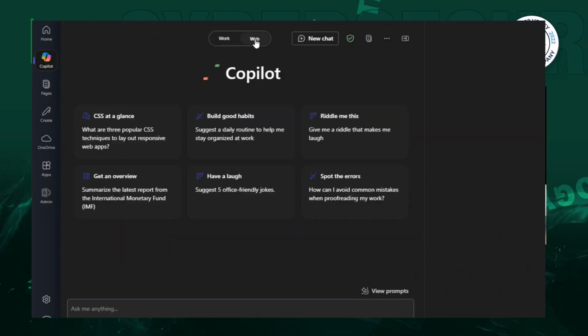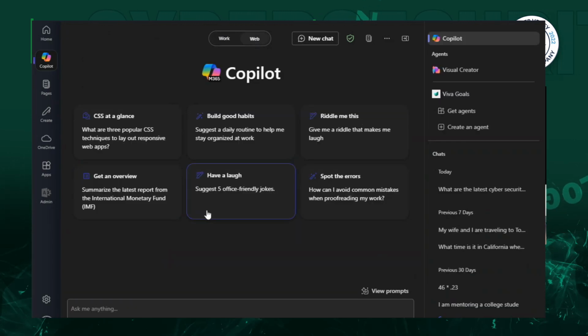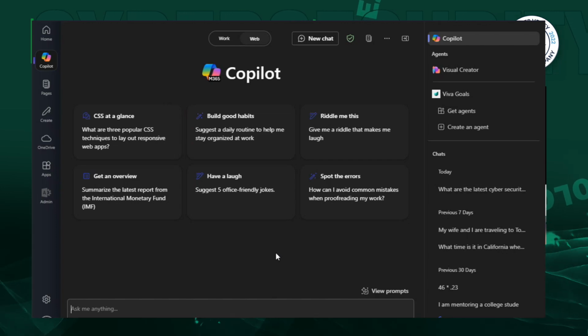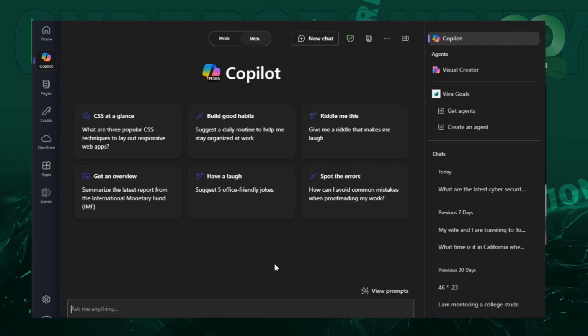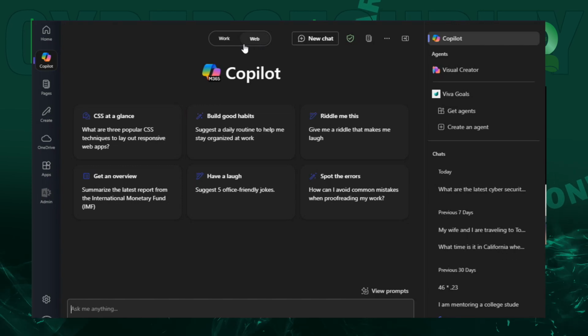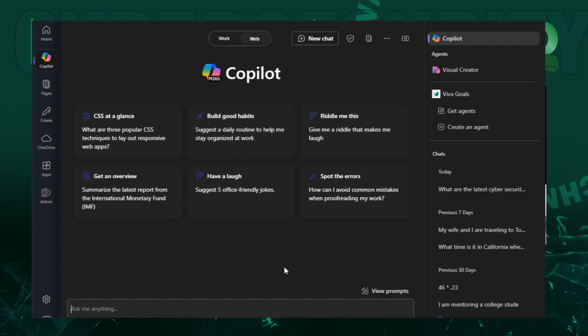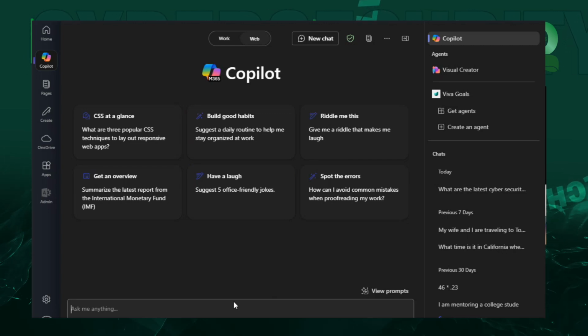You notice that when I did it here, it only provided information from the web because it only can have access to that. So that's the two big differences between the work and the web tab. The other thing that you should know is that the more interactive you are, the more you treat it as a human being, the better the data that it renders.